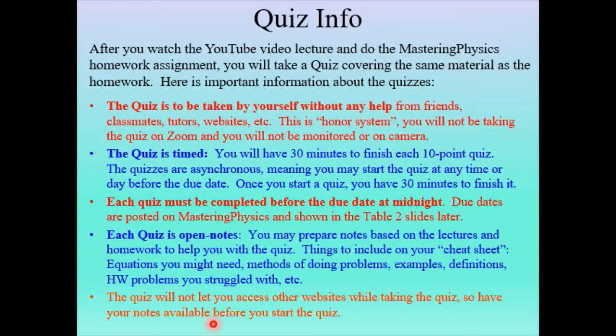Also, the quiz will not let you access other websites while you're taking the quiz. So be sure you have your notes available, written or printed out or something like that. I wouldn't rely on having them on your computer, because you may not be able to leave the site of the quiz.